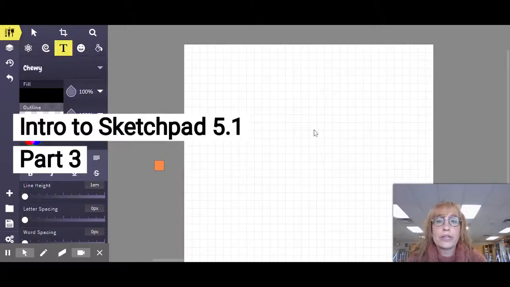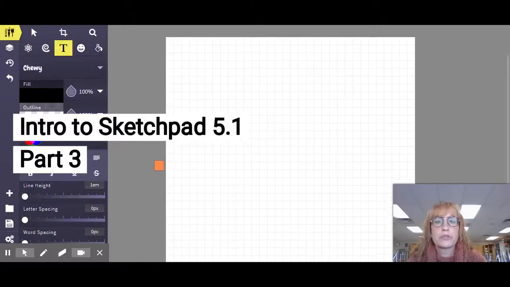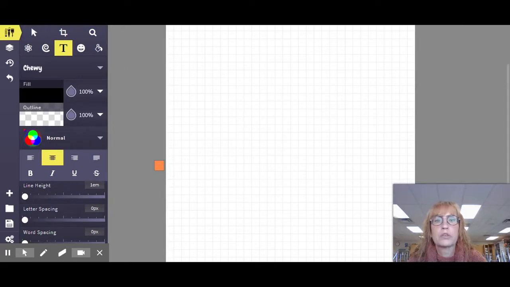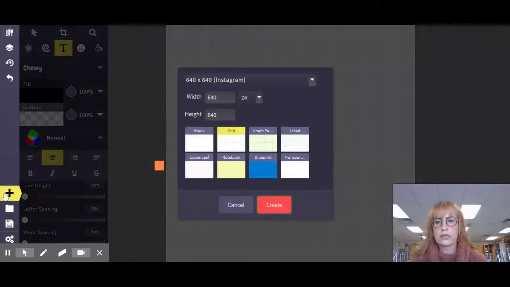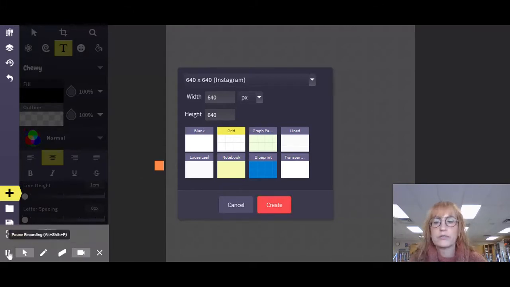So we are getting ready to do lesson number three for our Sketchpad Pro, or not Pro, Sketchpad. I am starting with a document that is a grid this time. So under your new plus mark there, you want to select grid.